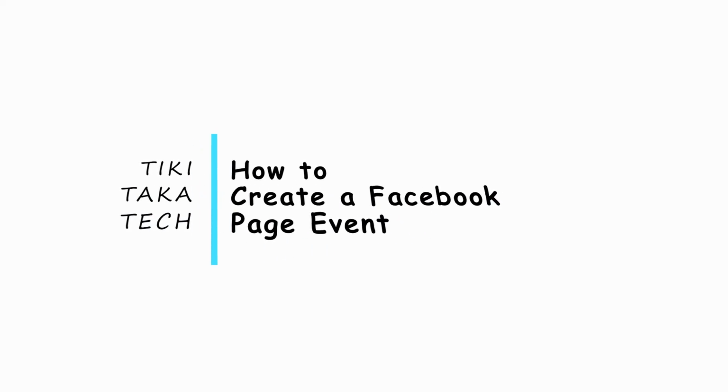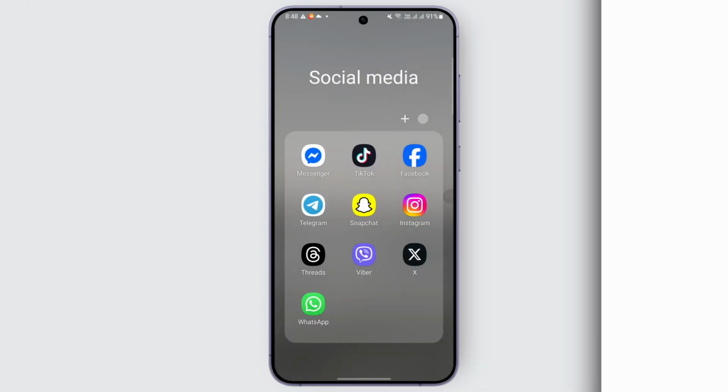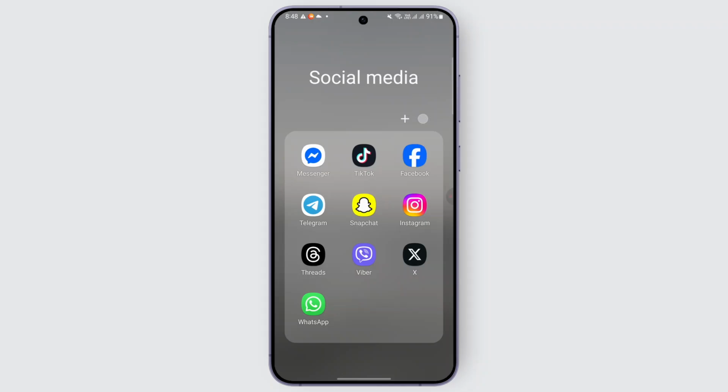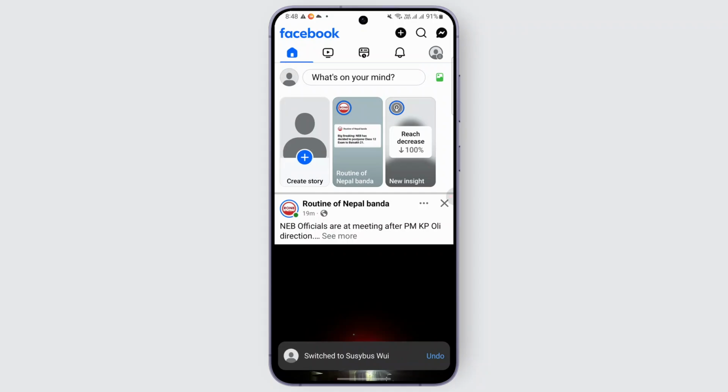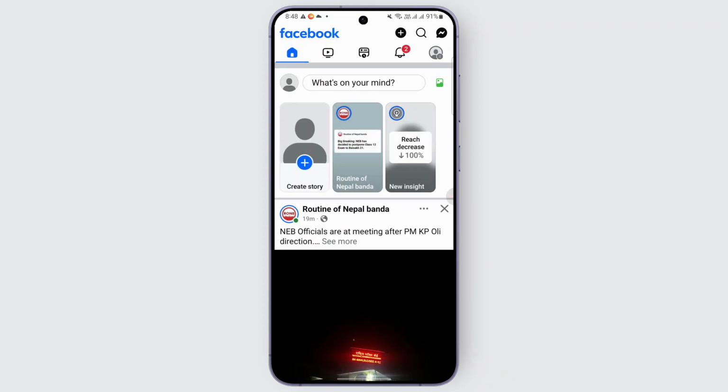How to create a Facebook-based event. Hello everybody. In order to do that, you may follow the steps. So for that, you may open up your Facebook application, and then once you open it up, log in to your account.